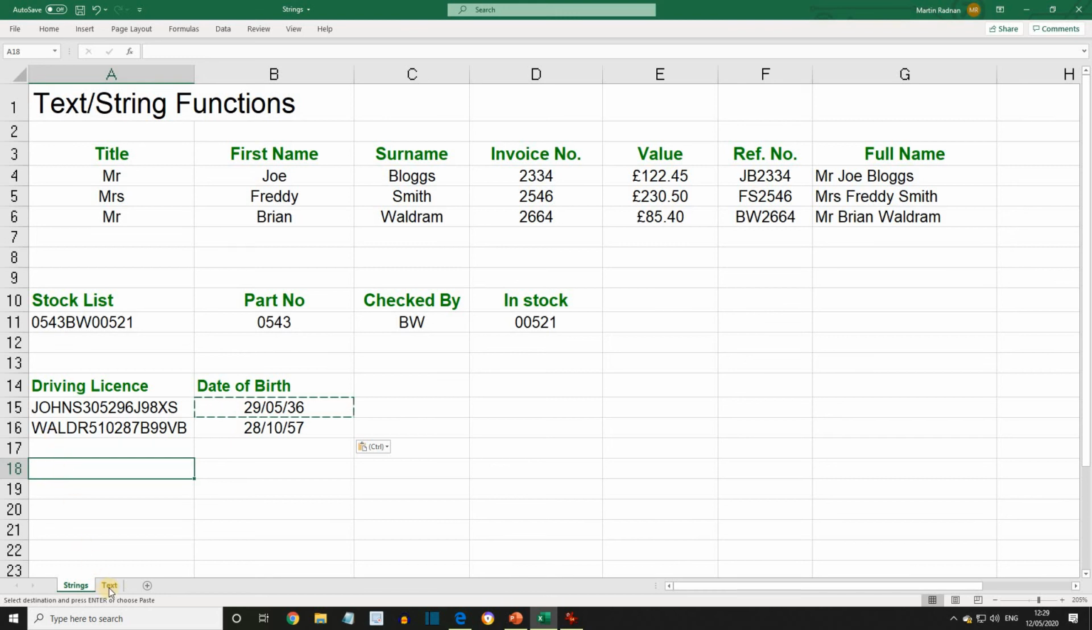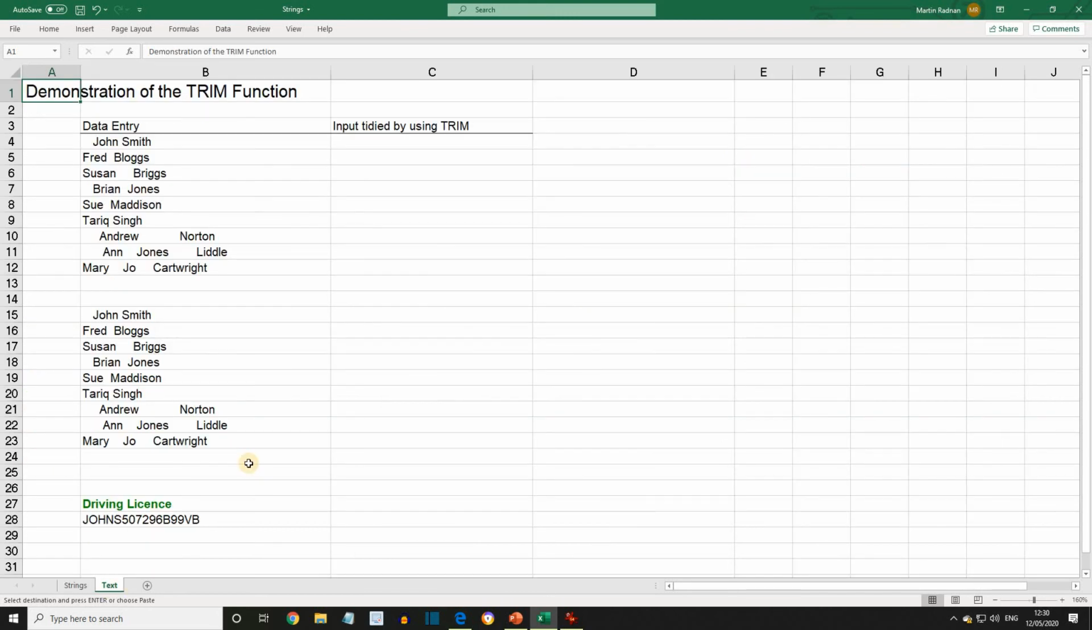Okay, let's display the text sheet. This shows a small list of names where spaces have been captured in error. To tidy the display, the trim function can be used. In cell C4, enter the function equals trim, open brackets, B4, close brackets. And this will take out any redundant spaces. Okay, let's copy the function from C4 down the column to C12.